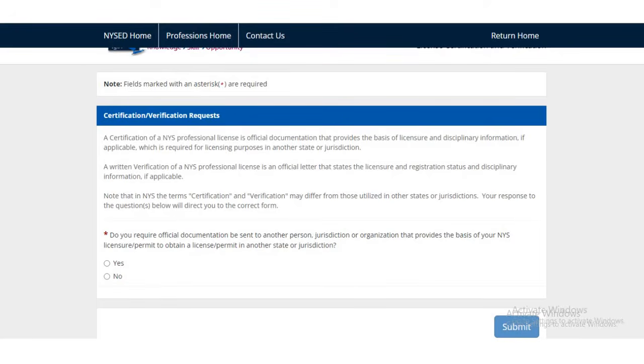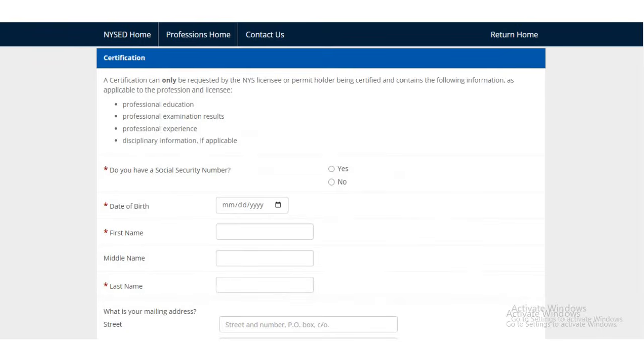It will take you to the next page, which will be asking you different questions regarding your licensure. First of all, the first question would be, do you require official documentation to be sent to another person, jurisdiction, or organization that provides the basis for your New York State licensure to obtain a license or permit in another state or jurisdiction? So you will click yes on this and submit, and it will pop up further questions.